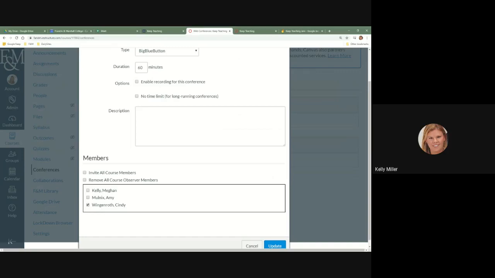In Canvas conferences, one of the negatives is you have to be in the course together. If you want to make it a recording, it only saves that recording for 14 days and it cannot be downloaded. Okay. For office hours, that probably doesn't matter. But for a whole class thing, that might be important to you.